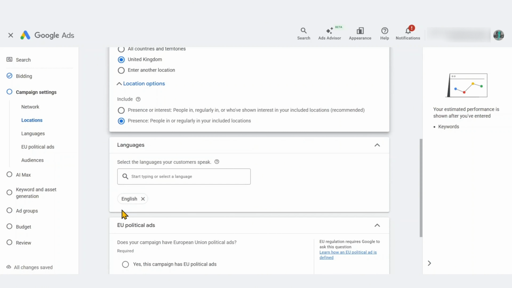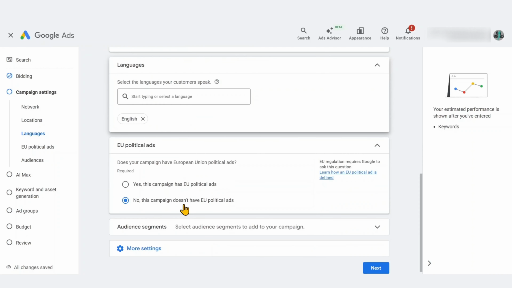Next is the languages section. Just add the languages your customers speak here. Next is the EU political ads section. If your campaign does not have any European Union political ads, select No.